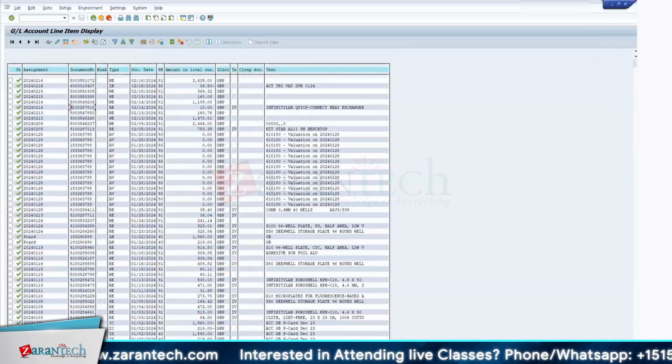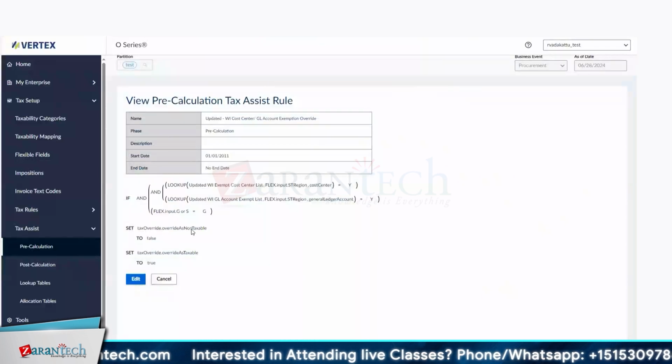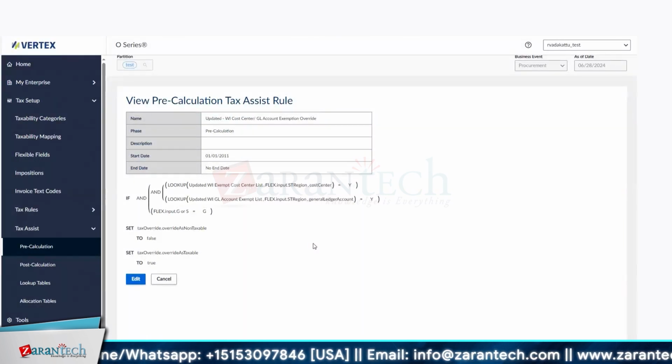If you see our rule, this is saying that non-taxable is false. That means taxable, isn't it? Non-taxable is false. Sorry, it's false, right? Oh, sorry, I thought it was true. That means it is taxable, and it is true for taxable. I see both are the same. So both are saying taxable only, so it will not make your transaction non-taxable. It will make it taxable.